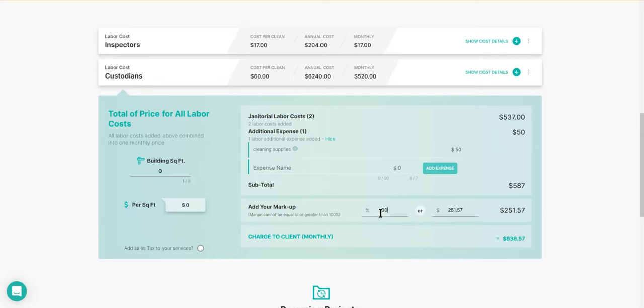So let's say you want to make 30% on this client. You're like, you know what? I think I can make more. I just want to make $500. So you can just put in $500, and then the software tells you what to charge to the client. And if you want to know what you're charging per square feet, you just enter your square footage, and it will tell you what you're charging per square foot, which is kind of cool.